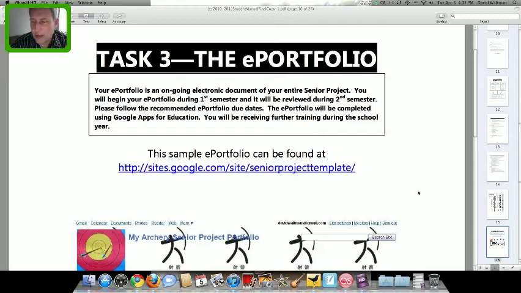So on this first page, which I think is page 16, it tells the kids about the task, an ongoing electronic document of your entire senior project. They will begin first semester and review during second semester, so that's what we're doing, we're reviewing it. And it says follow the recommended due dates or timeline, and we're going to use Google Sites to make it. So the reality is that probably most kids try to put together the ePortfolio in the last month. I know I've gotten a lot of inquiries and questions about it more recently.